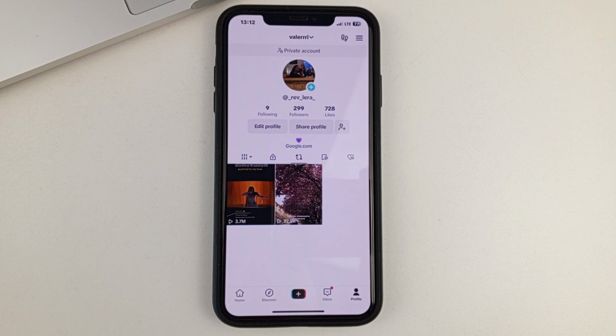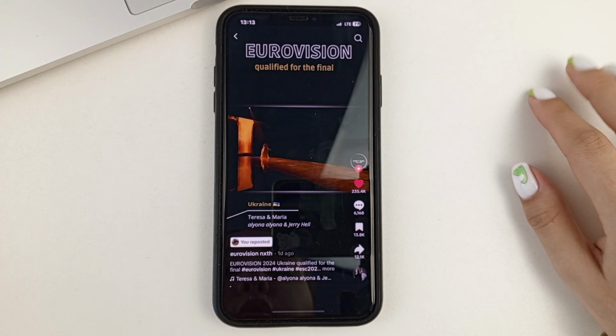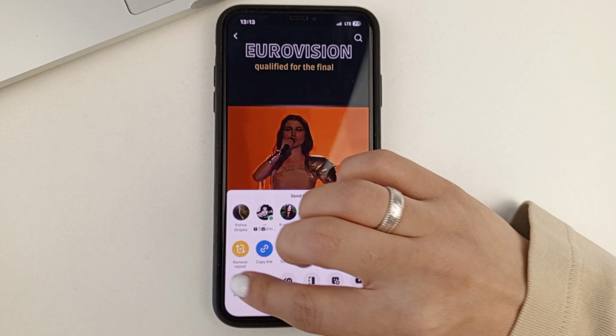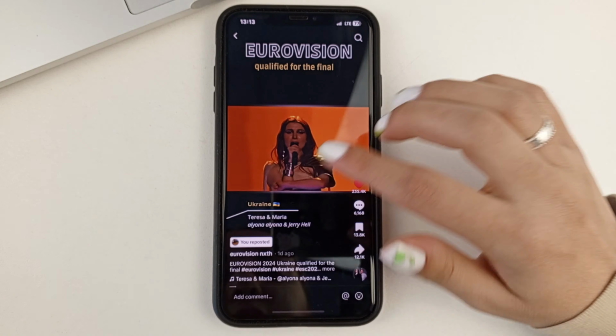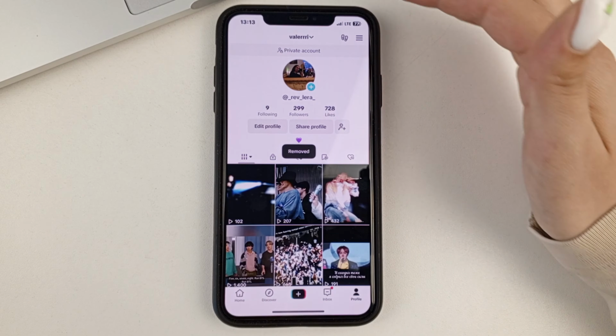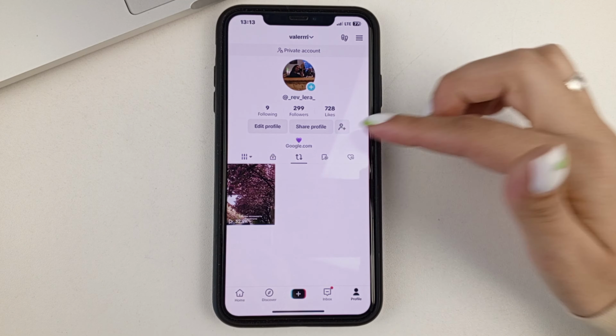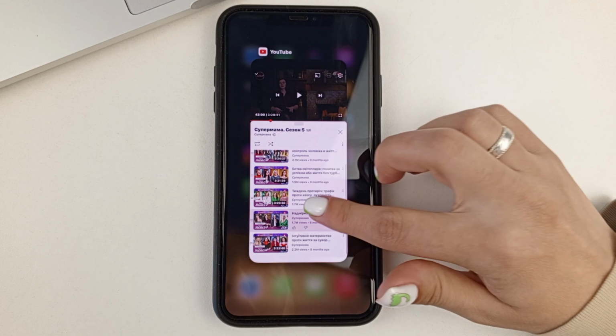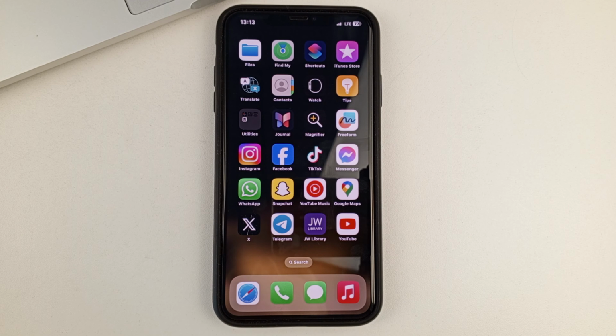If at some point you want to, for example, delete that video from your account, then it's very easy to do that. You open the video, then you click Share. Cancel Repost. And now if I click on Reposts, then as you can see this video was immediately deleted. That's the very simple way, friends, you can share other people's videos to your TikTok account.